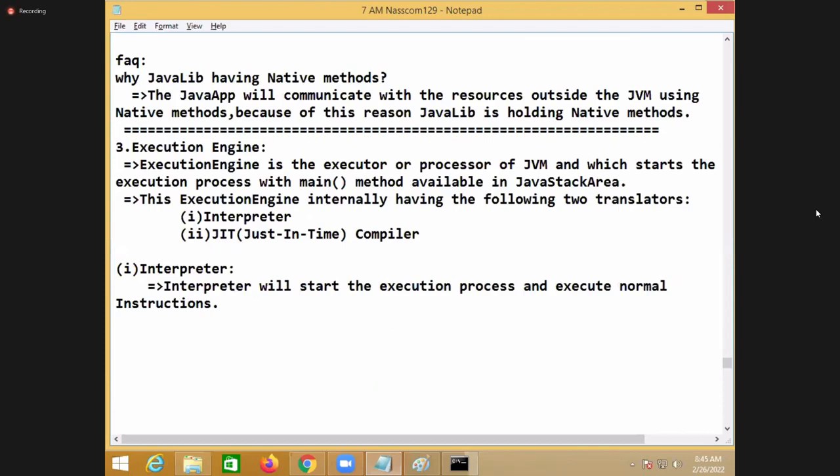Sir, other than normal instructions, what is there? Multimedia instructions will be there. Multimedia instructions means audio, video, image, animation, loading images, downloading images, loading audio, downloading audio. Such actions are not normal instructions. Normal means a simple calculation, decoding, loading, reading input, all normal instructions. So normal instructions are done by the interpreter.